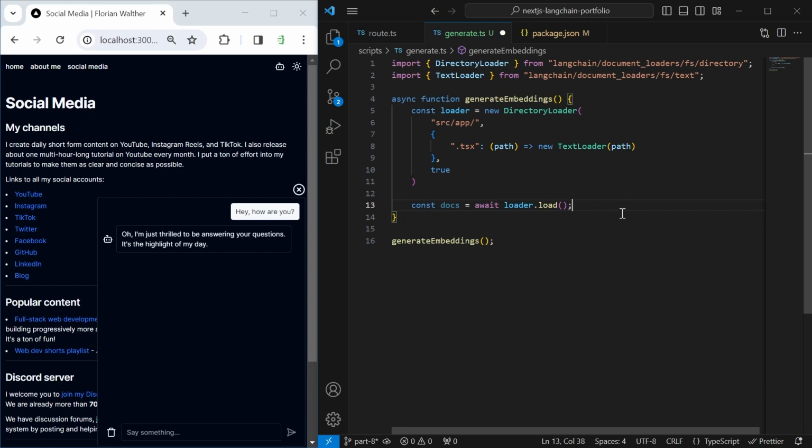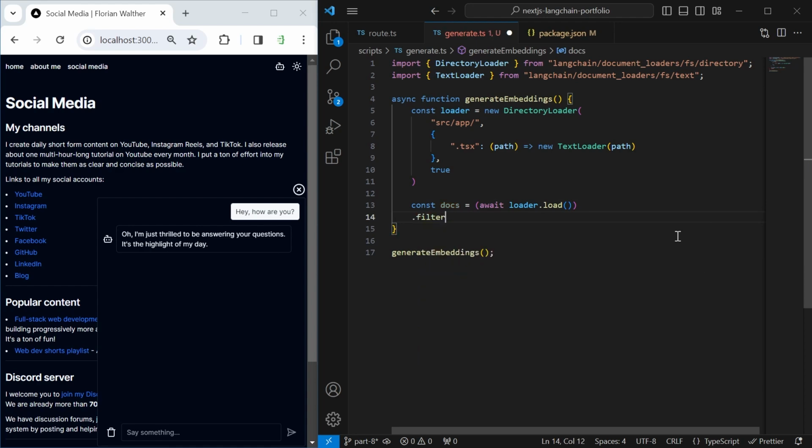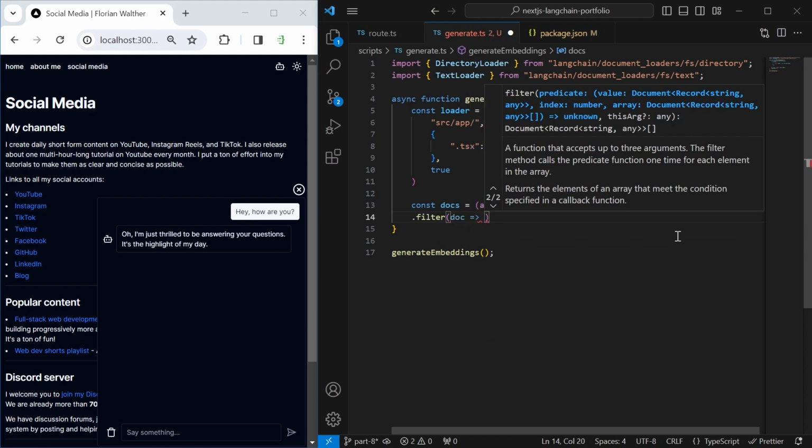Okay, so below we create a const docs and we call await loader.load, which loads these files. As I explained, we want to filter these documents to only get the pages, so we put this part here into parentheses, because then we can append .filter on the result. Here we get past each doc, and we only want to keep the page.tsx files.